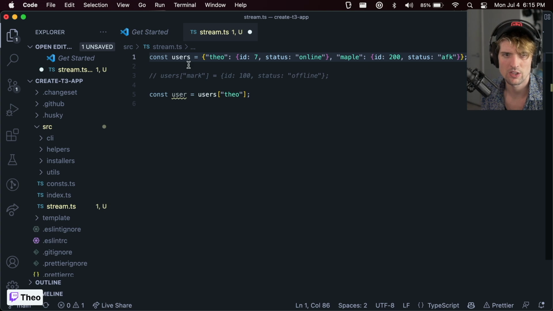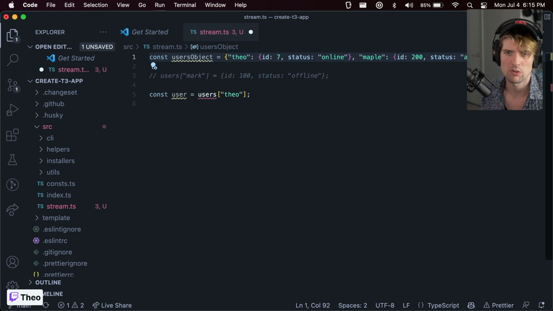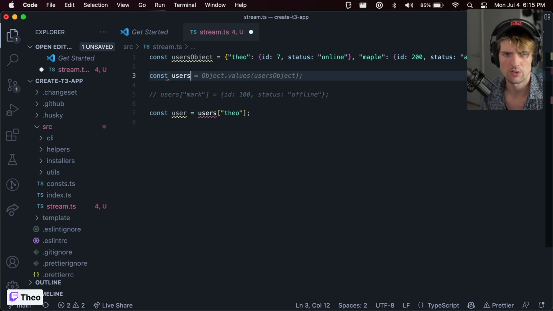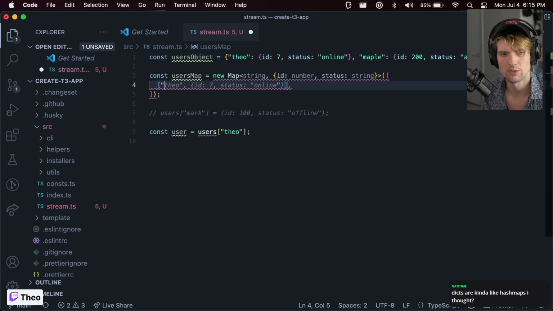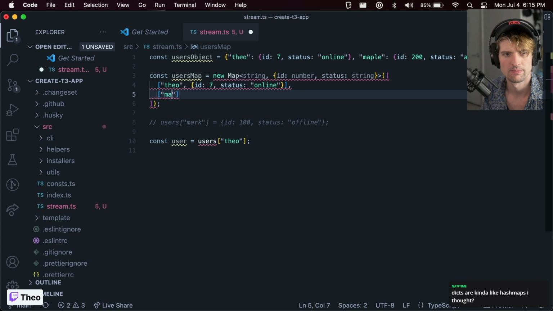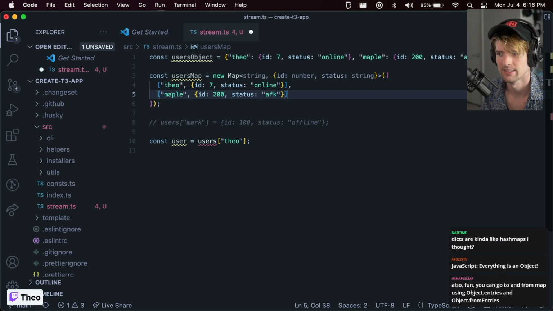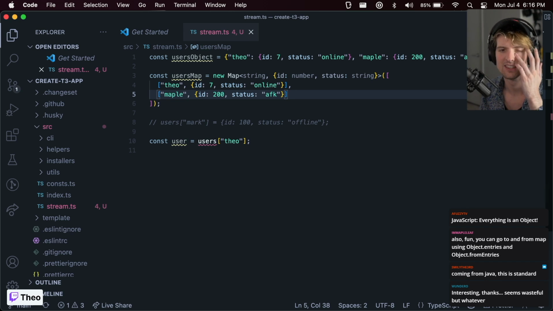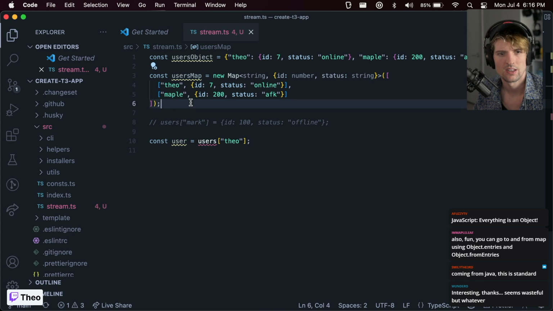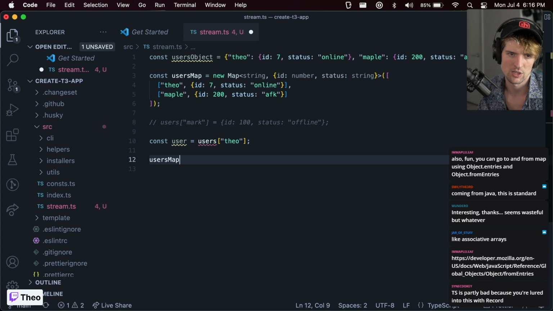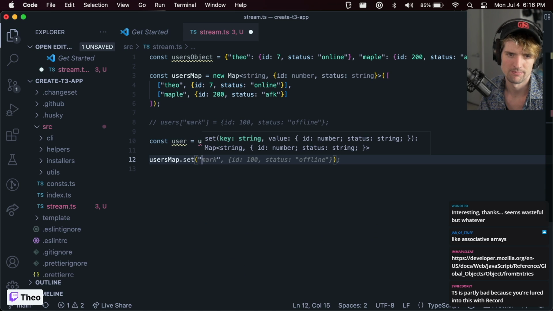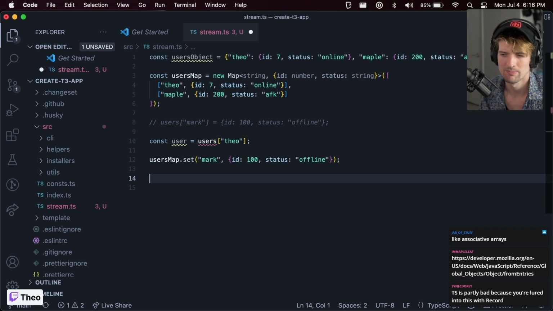So I'm going to rename this from users to usersObject. We're going to redo this as a map. const usersMap equals new Map, string. This needs a type: ID number, status string. And from here, you can pass this an array of tuples. Oh, look at that. Ta-da. That was a good VS Code example, actually. And usersMap can have new users added by usersMap.set. Look at that. Good job, Copilot.